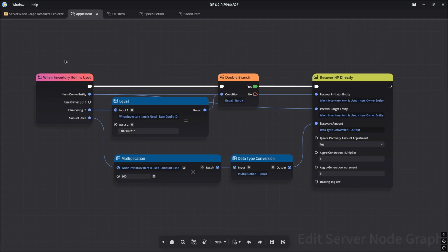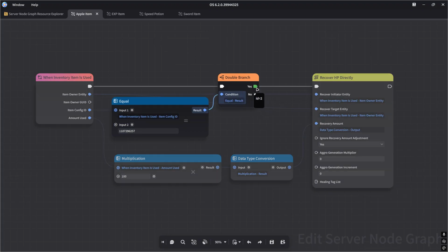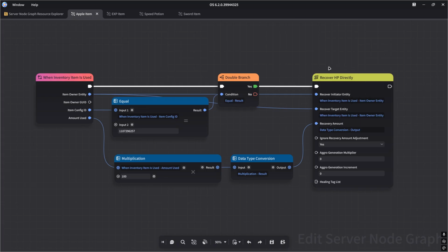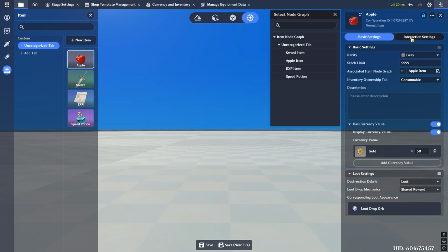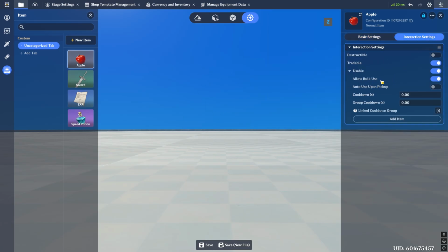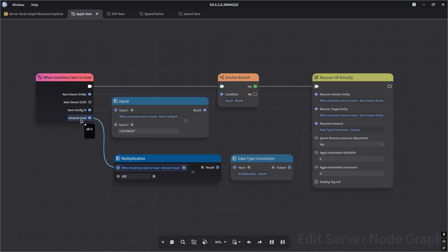So when I use the Apple, it's going to call this event. What I'm doing here is checking the item config ID to make sure that it's the same config ID as the Apple. And then if this is true, I'm going to recover some HP directly using this node. Just for example's sake, what I do here is I take the amount of apples that are used, because inside of here, inside the interaction settings, I allow bulk use. What this means is that the player can use the item, let's say 5 at a time or 10 at a time, whatever they pick. So the amount used might be 1 or it might be 10.